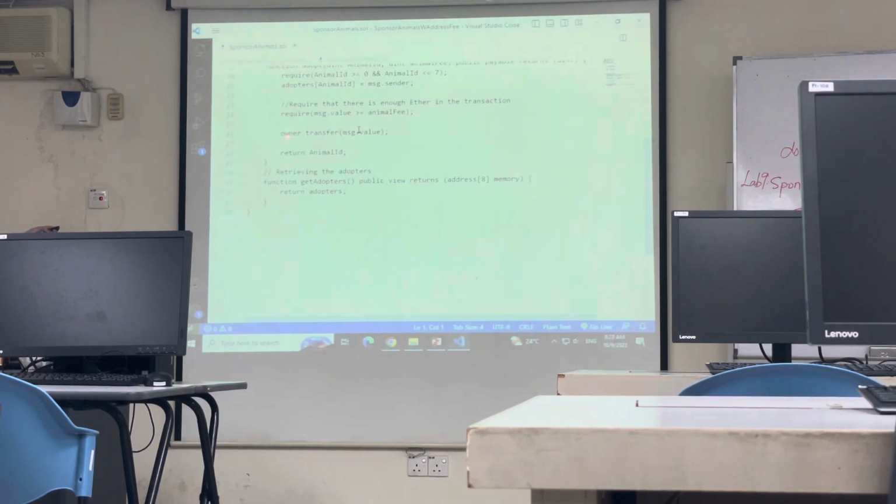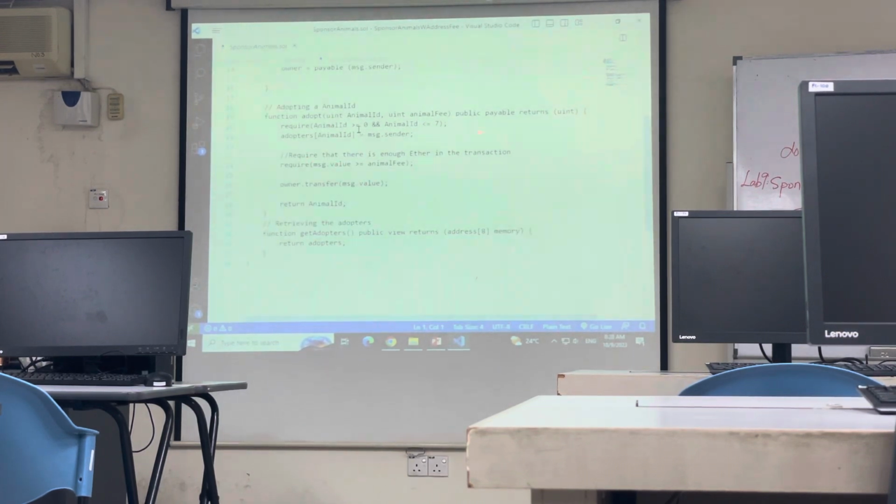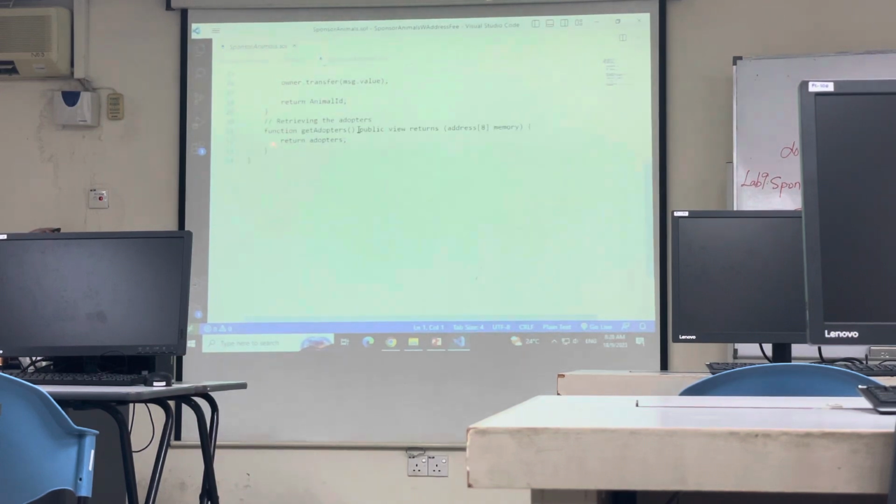So then the owner.transfer(msg.value). Then you're going to return the animal ID. So you return back the animal ID over here. Actually, you wanted to display that this particular animal is already adopted. So that's the last function over here.